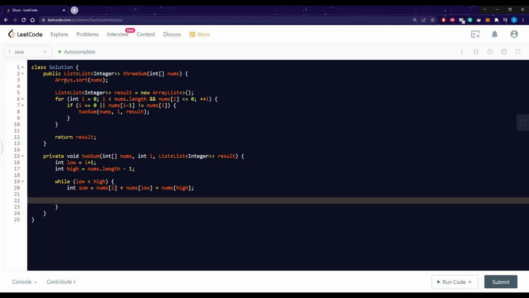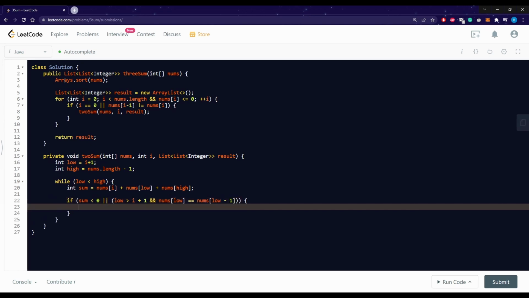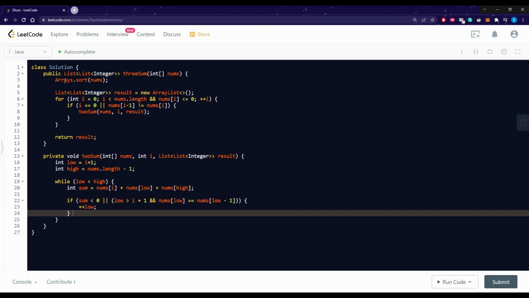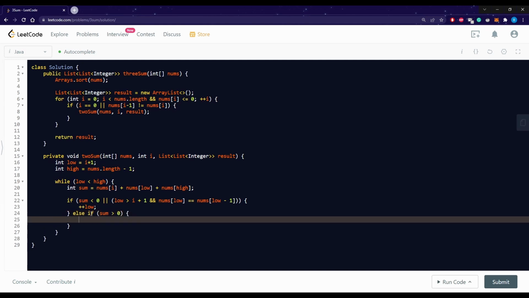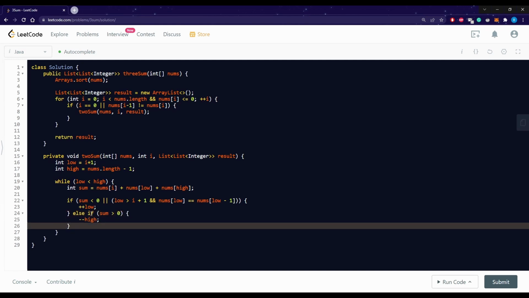And if the sum is smaller than 0, then we know that we have to move to the right with the left pointer, also by ignoring the duplicate numbers. And if the sum is greater than 0, we can just move the right pointer 1 to the left. Otherwise, we know that the sum was 0, so we can just add this triplet to the result set.